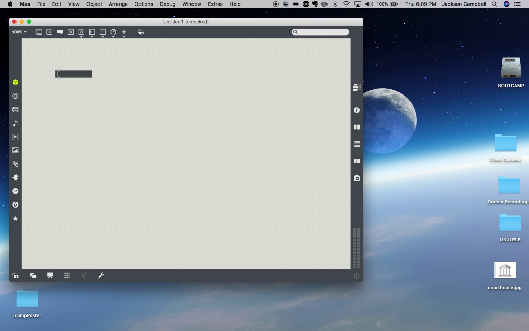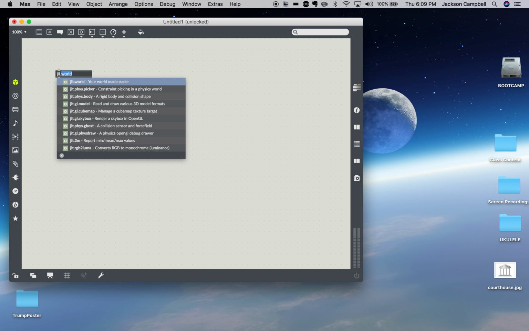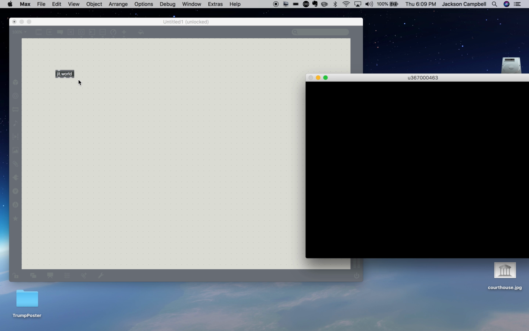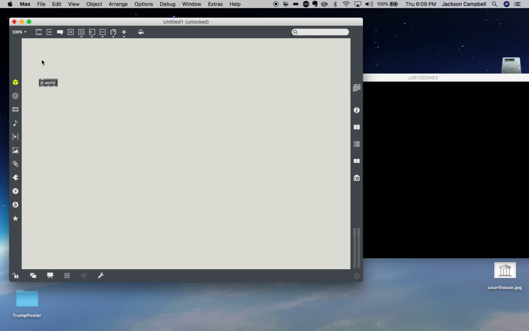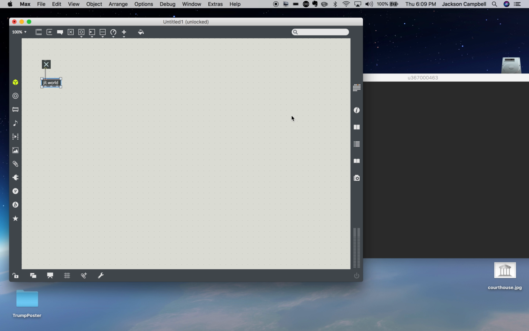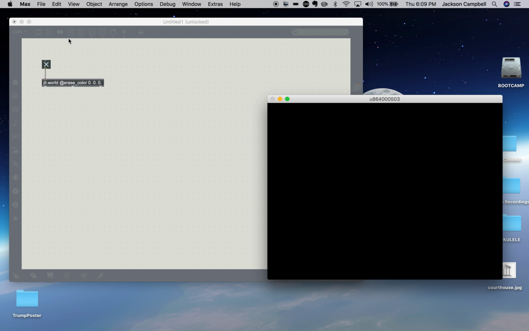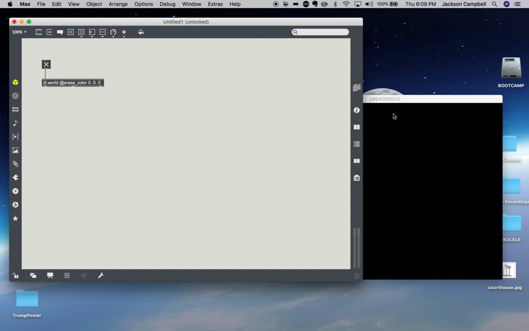All right, so we're going to start with a jit.world. Let's move that out of the way and have a toggle to be able to turn that on. When we turn that on, you see it has a gray erase color. We can change that with erase color 0, 0, 0. Now it's black, even when I turn it on, still black.